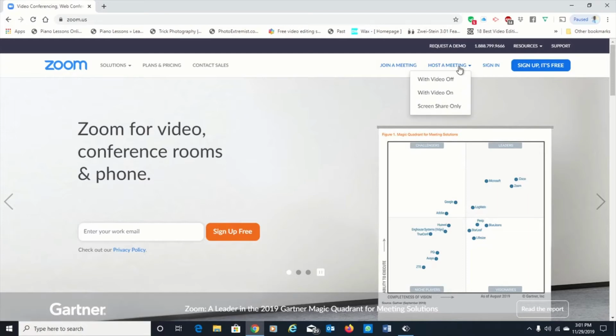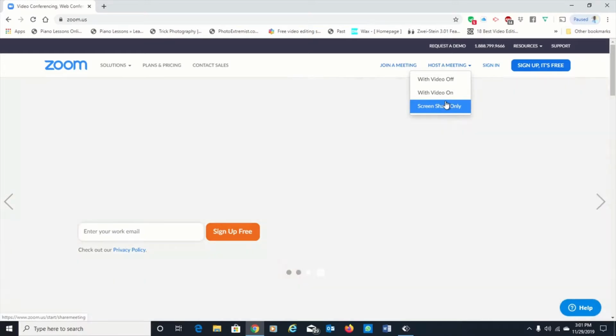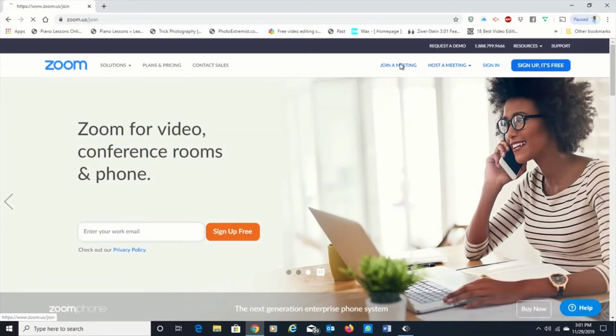You have the menu to host a meeting without a video, host a meeting with a video, or host a meeting where you share your screen only and the users can see your screen and see what you do there, whatever you're trying to demonstrate. To join a meeting, you click here.